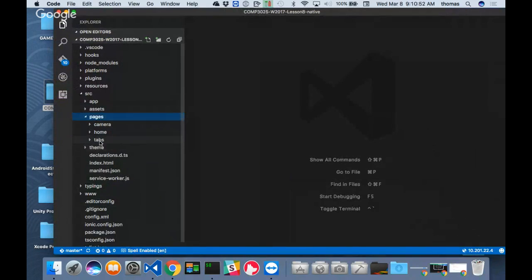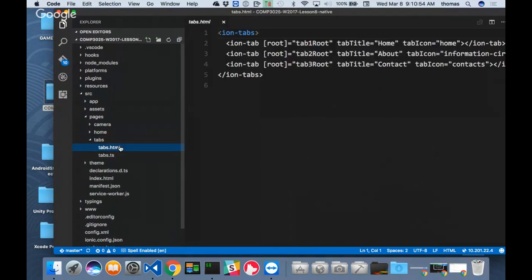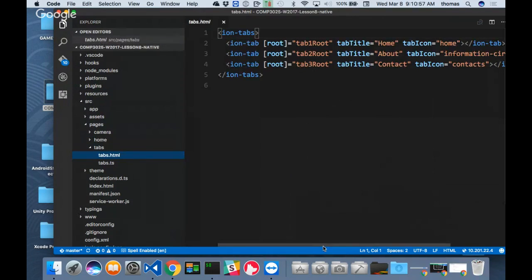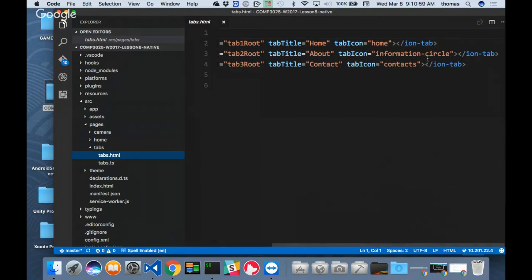If I go back to tabs, if I go to my HTML, this is what my tabs look like. Obviously, I don't want to have contact. I want to change this to camera. So I'm going to go to camera.